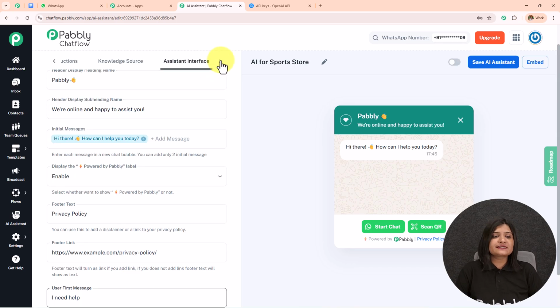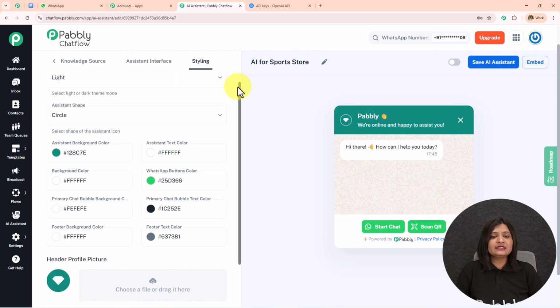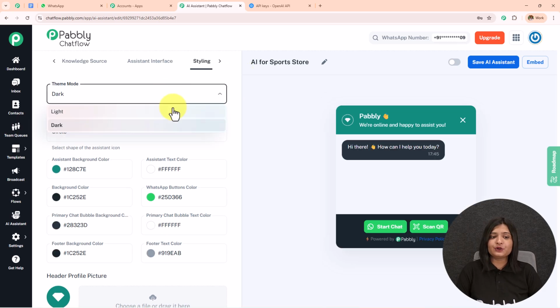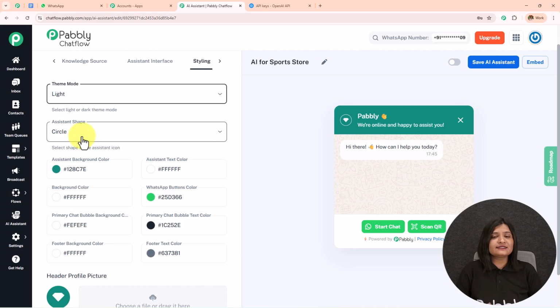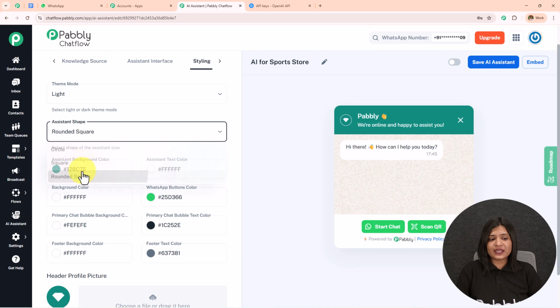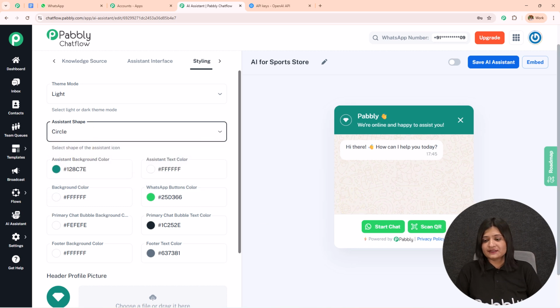Moving on towards the next step, we have the styling. Now in the theme mode, I have selected it as light. You can select according to your choice and preference. I'm going to keep it as light. We have this assistant shape. Over here, I have kept it as circle. We have this square, rounded square. I'm going to keep it as circle only.